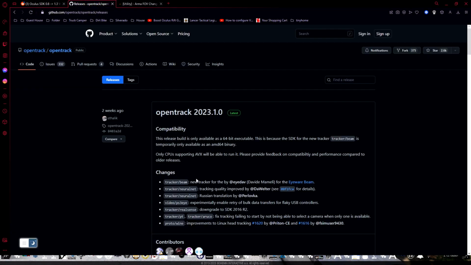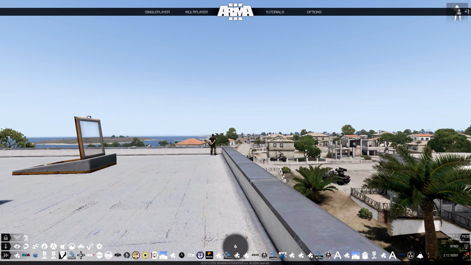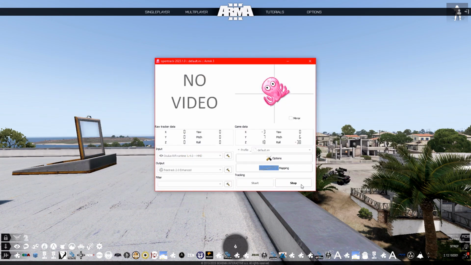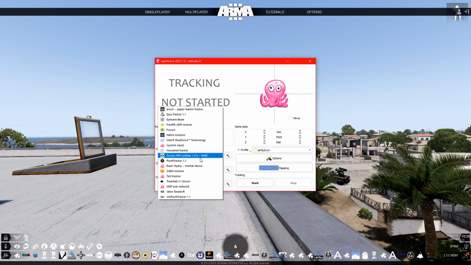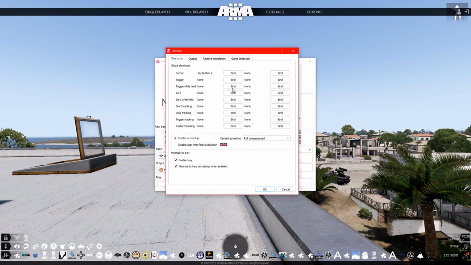You're going to need OpenTrack. Once you have your OpenTrack installed, you should already have it running. You're just going to want to stop this, make sure that your input is whatever you're using. So for me, Oculus Rift HMD, and your output is going to be FreeTrack 2.0. And for your options, a lot of this doesn't really matter. You can do whatever you want here.